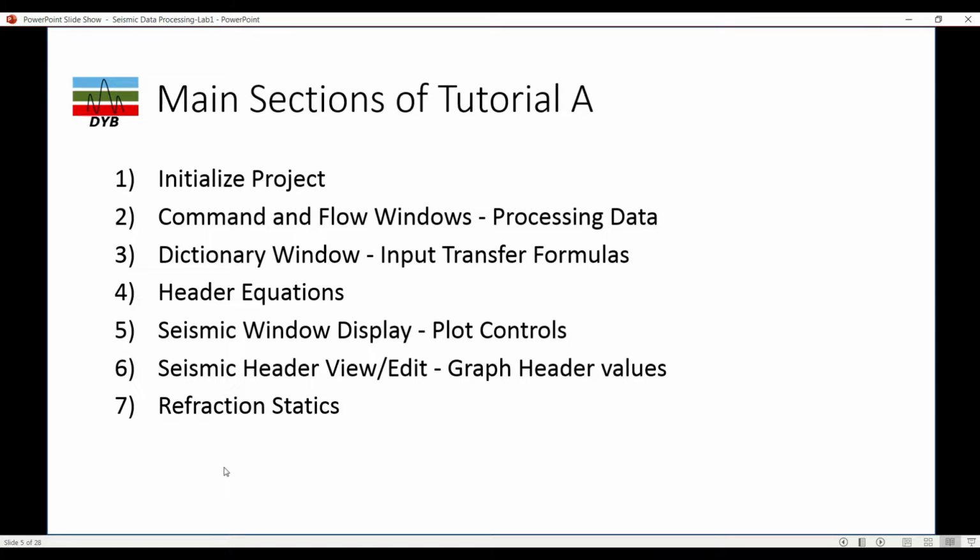There are 7 main sections which we will be doing in this lab. The first thing is initialization of the project, and I will give you a small demo on that. Then we'll show you the command and flow window, processing data, directory windows, header equations, and the seismic window display, how we use the plot control and header view. And finally, we will follow with the reflection static.